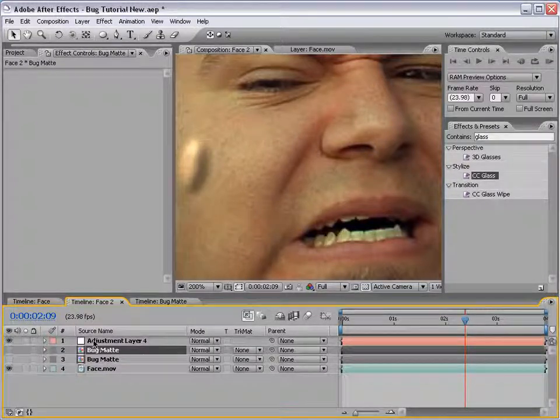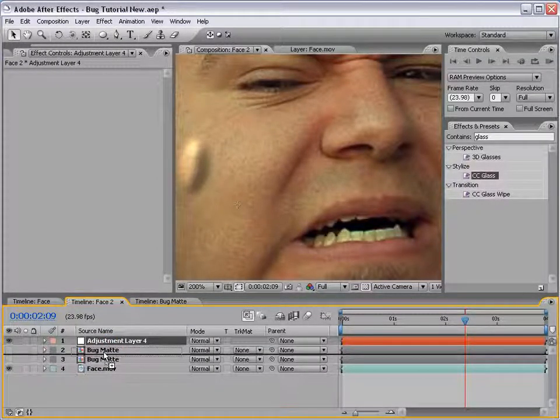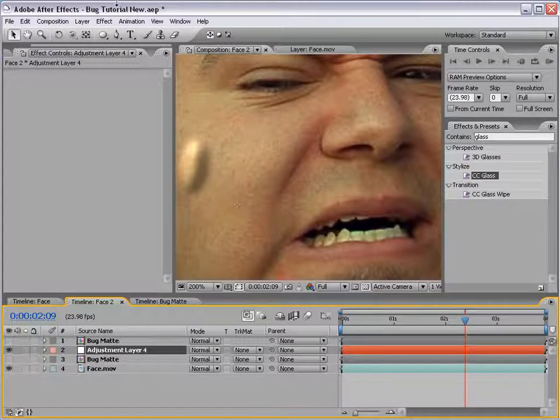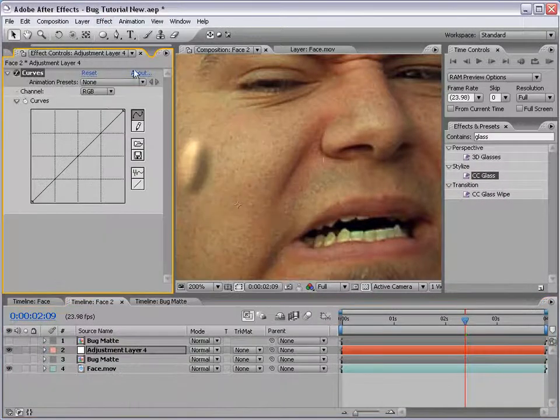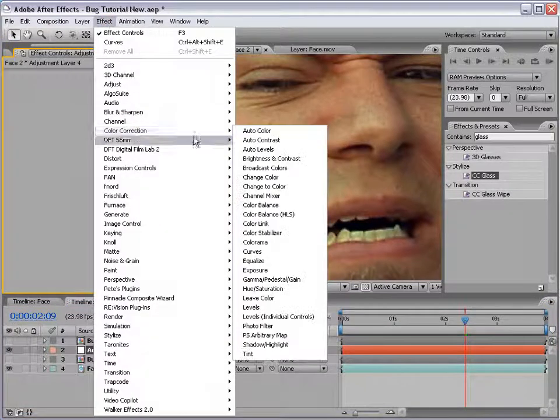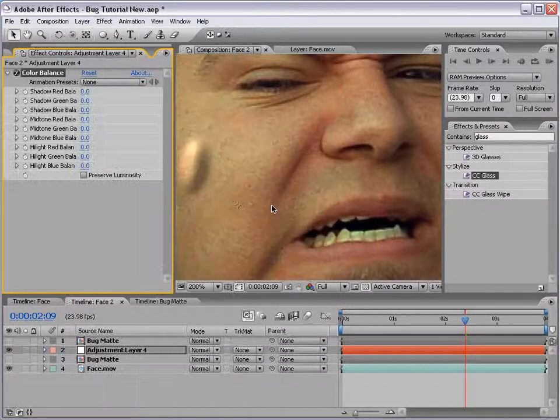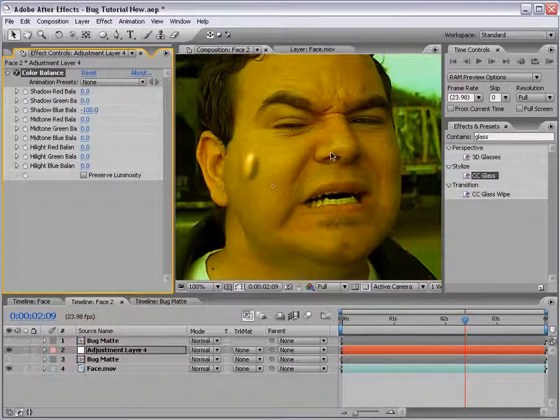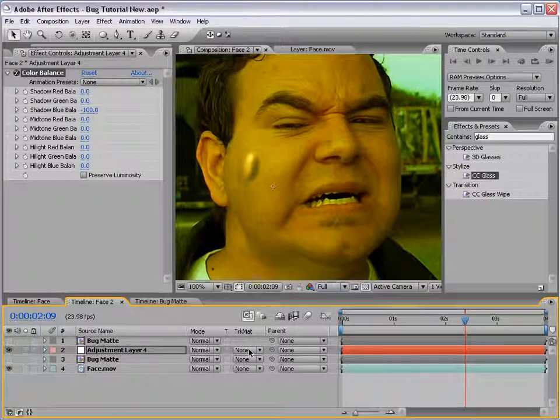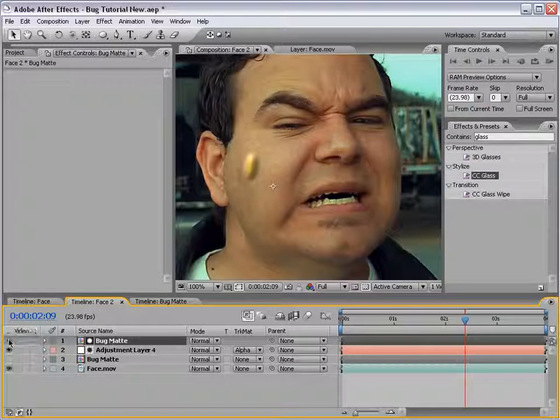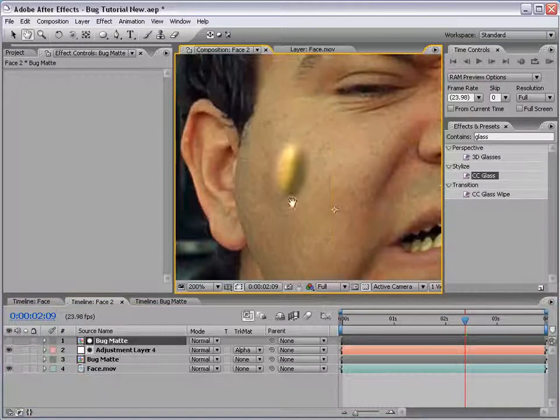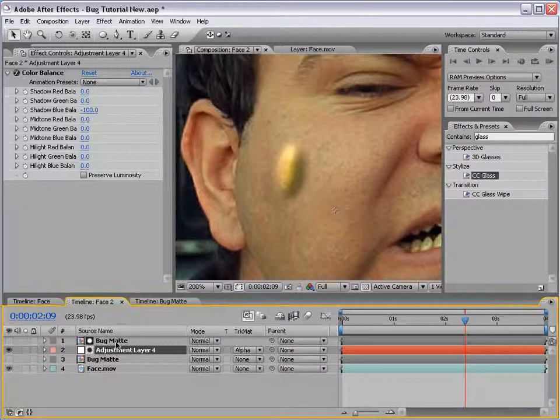So what I'll do is take the adjustment layer and put it beneath the bug layer, and then I'll choose Effect, Color Correction, Curves, or better yet, Effect, Color Correction, Color Balance. So Color Balance allows us to change the color. Now, right now we're colorizing the entire thing with this adjustment layer. But if we set the track matte to the alpha matte of this layer, you can see that we're only color correcting that area now.